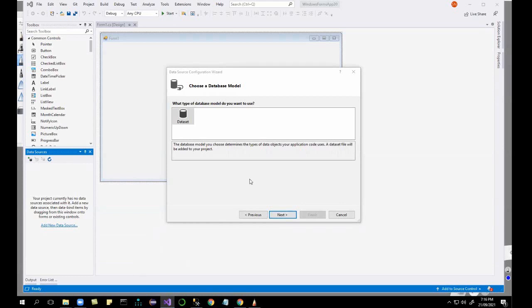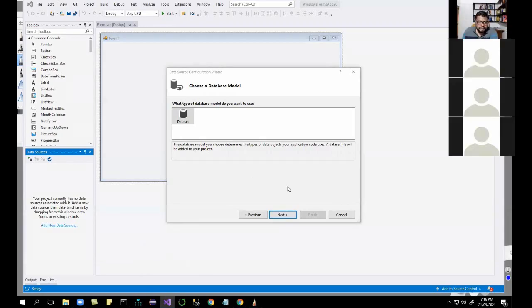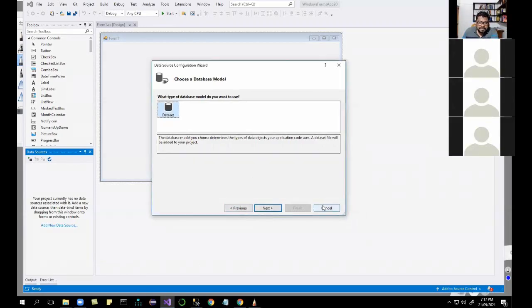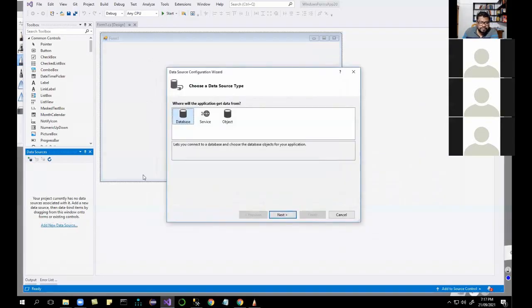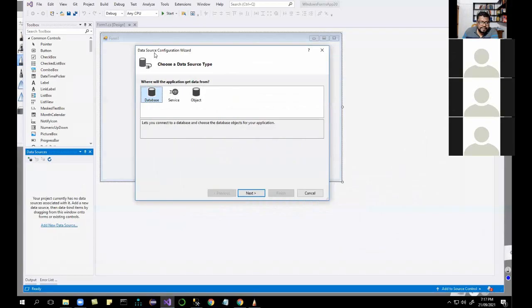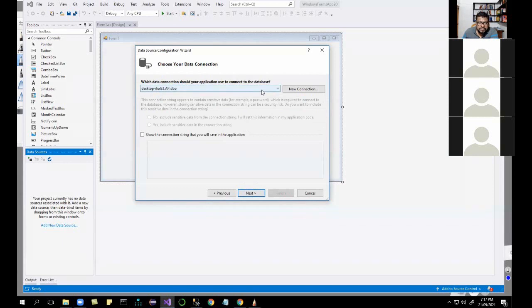Okay, let's resume. I'm audible, right? Yes, sir. Fine. So in the database configuration, let me do it again. I'm clicking on this add new data source, and you will see the data source configuration wizard appearing. So database is selected by default. Keep it as it is. Click next. It is asking where you are going to have the data. By default, the only option available for this is a data set. So click next.